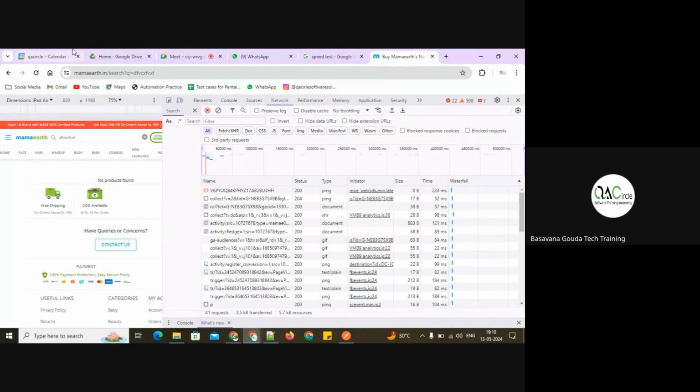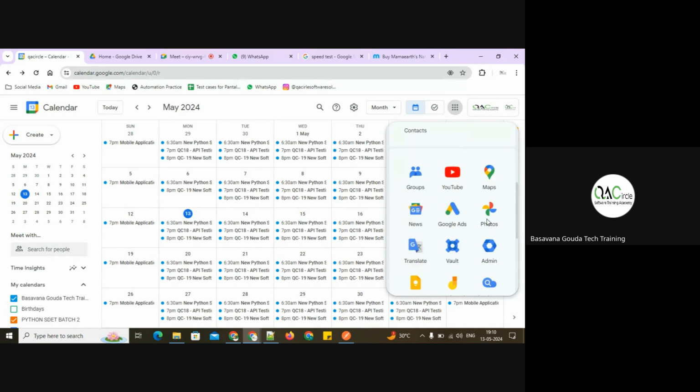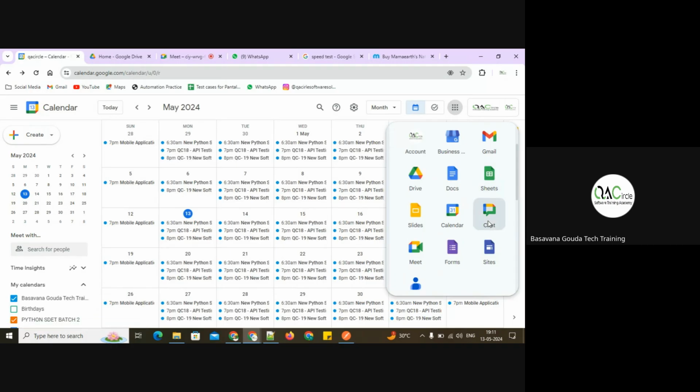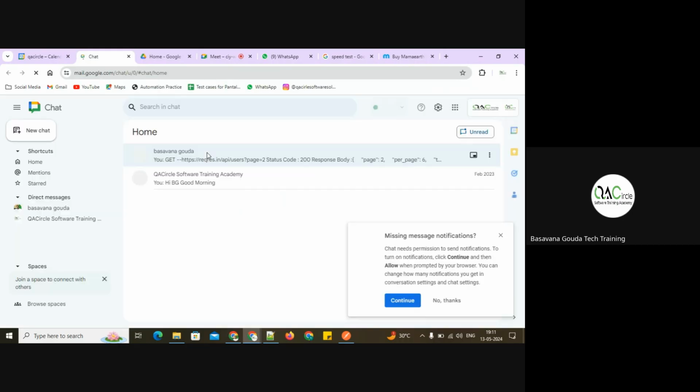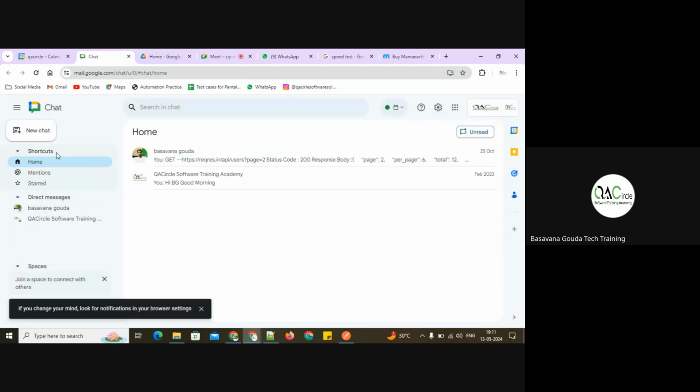There will be one Google Chat. So there is an application called Google Chat. Where is that? Here, chat, Google Chat. If your company is using Google G Suite, then you will be discussing in this Google Chat.